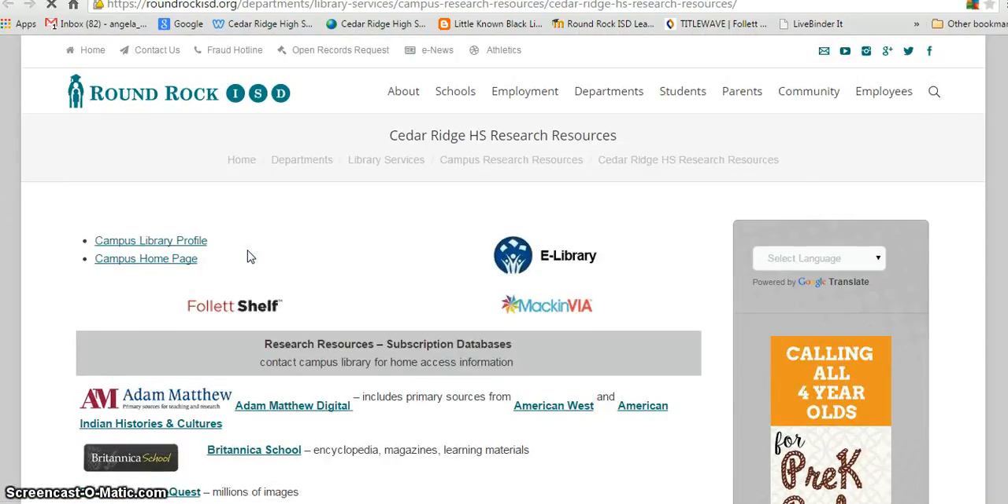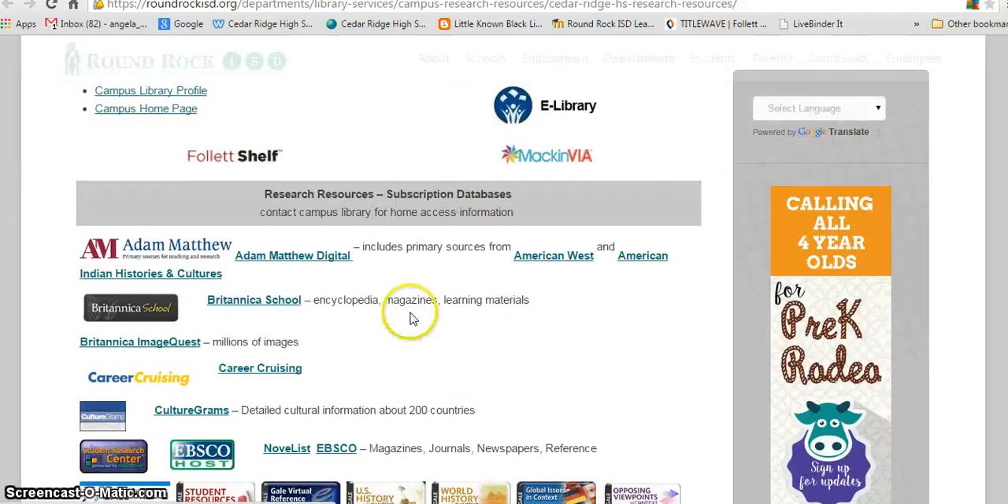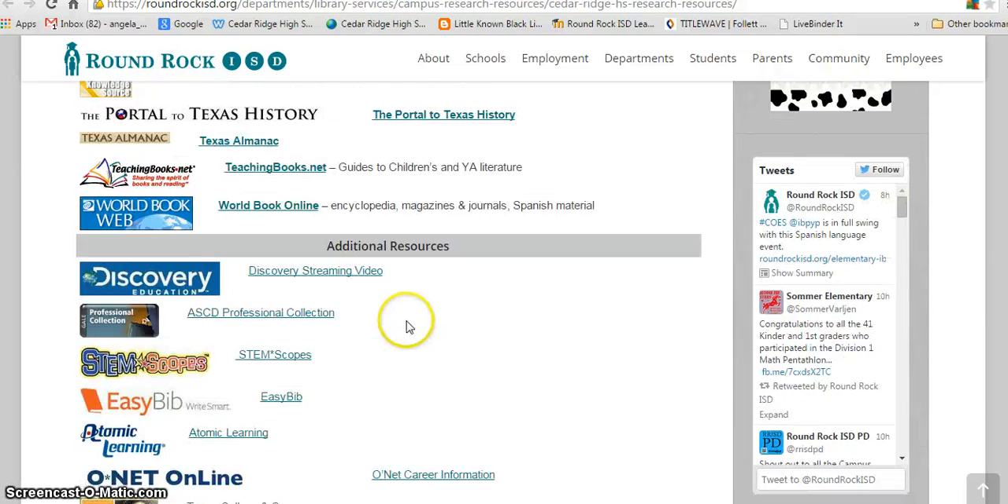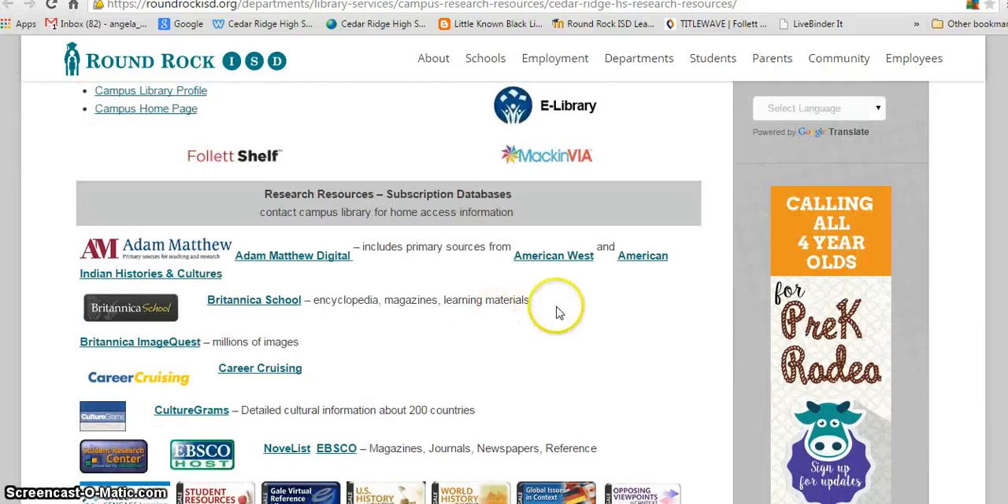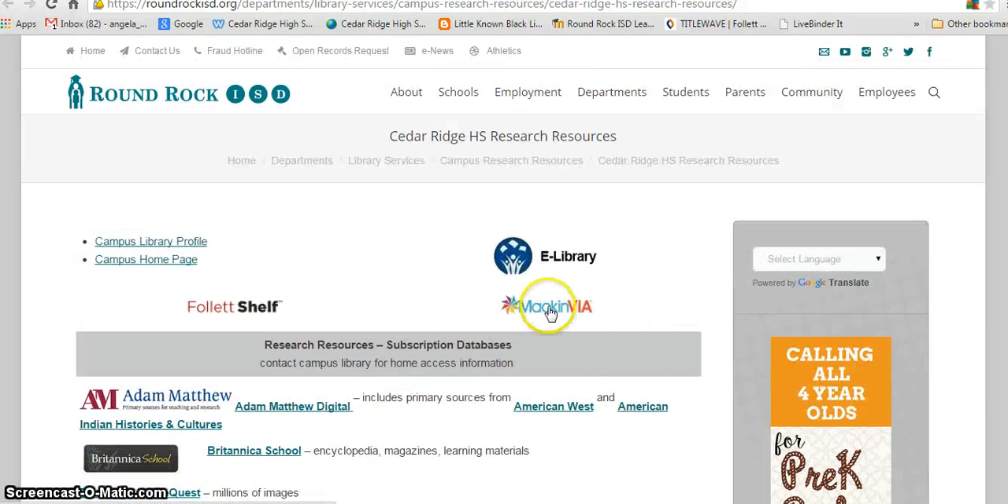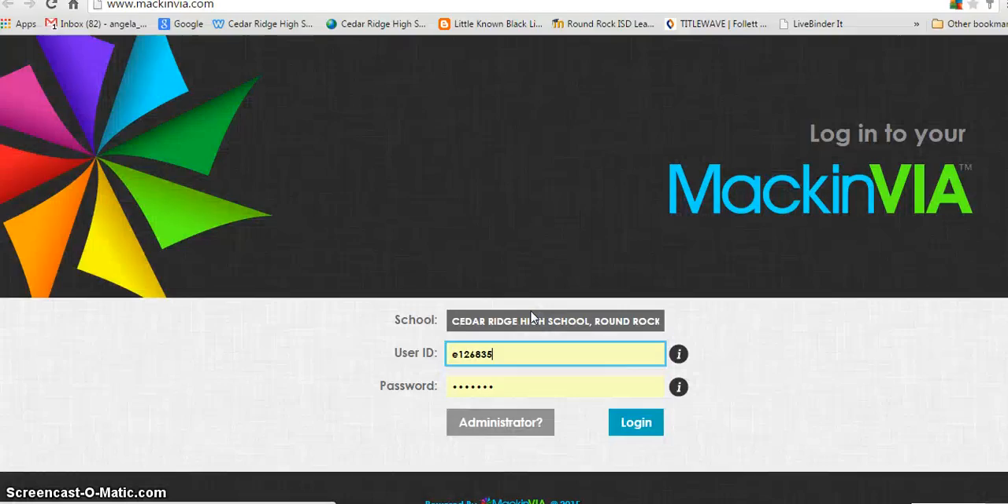Now, some of you who've already done some research with your classes know that we have a portal called Mackin Via, which you can use to access all of the databases from one central point. But you also have a list here of all the databases. I just think it's easier to use Mackin Via. So we're going to access the databases via Mackin Via. This way you only have to type in one password and one login.